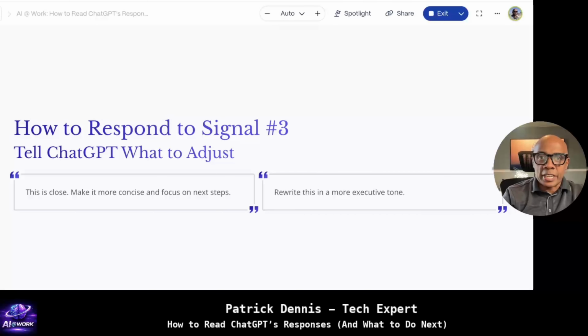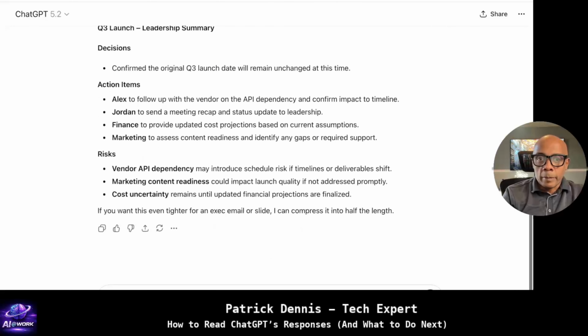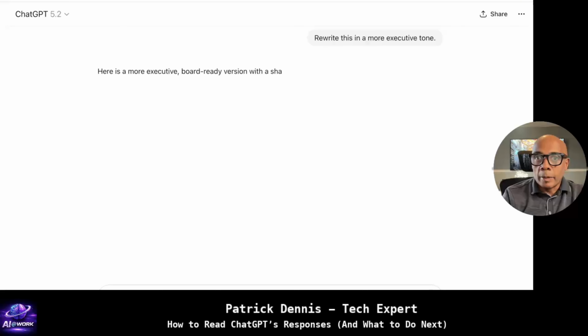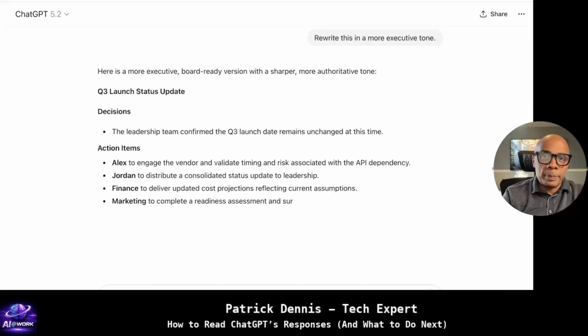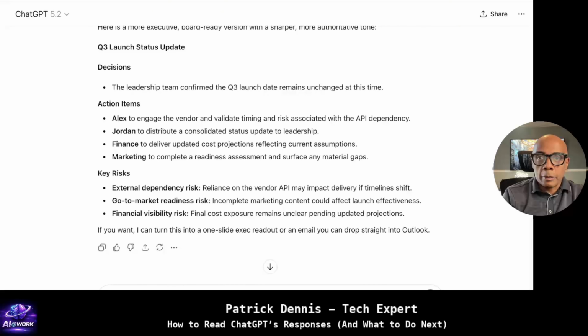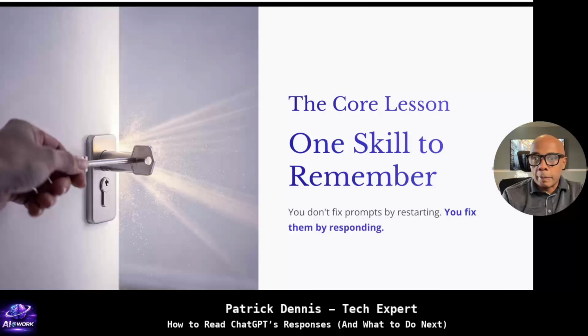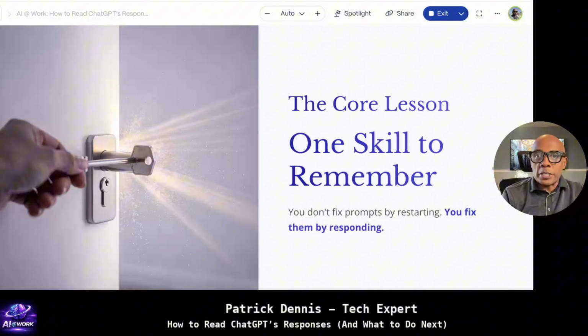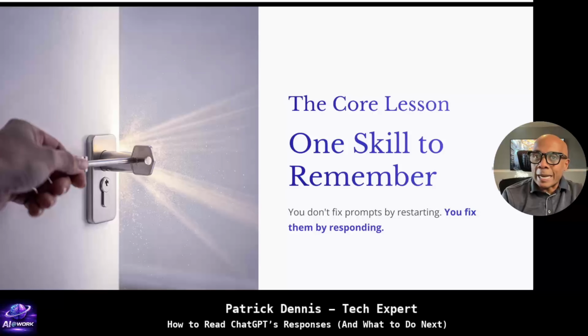Let's take that second example and see what happens. So there's our first output. Let's put the rewrite sentence in there. ChatGPT is super good at revision as long as you tell it what to change. Notice something important. In none of these cases did we change tools, get more technical, or start from scratch. We simply responded to feedback. That's the skill.